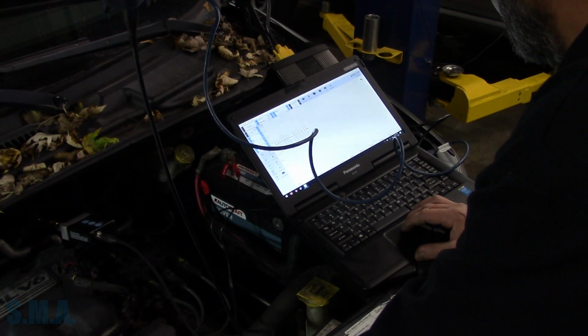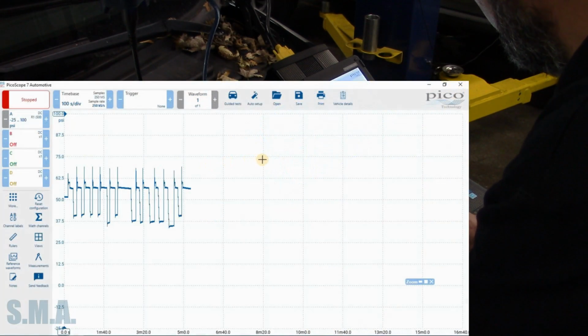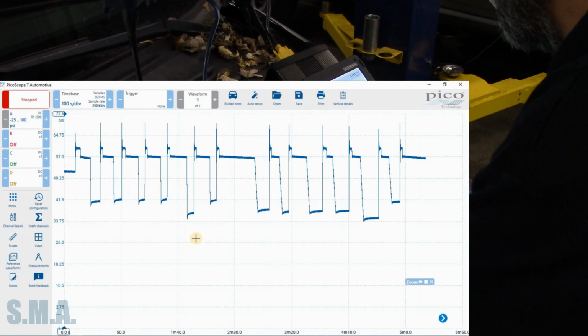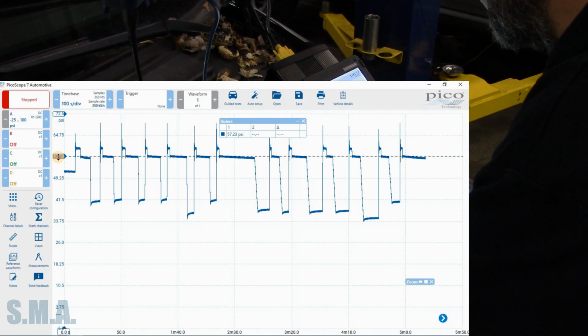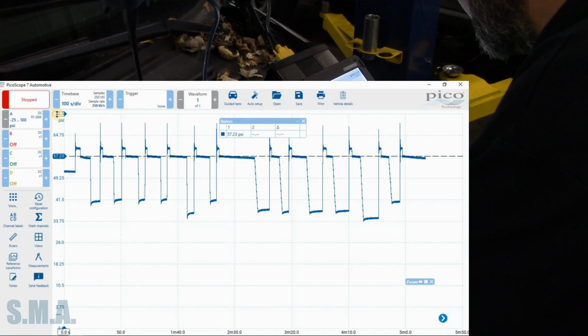So we'll have a look at our data here. We're going to zoom in on this if we can. Get a little bit bigger picture. Hopefully it doesn't over enhance it. Okay, so this is pretty tolerable to look at. So we'll pull down our cursors and we'll see what our resting fuel pressure was. It's got to be the same just about every time. So we're about 57.23 PSI.